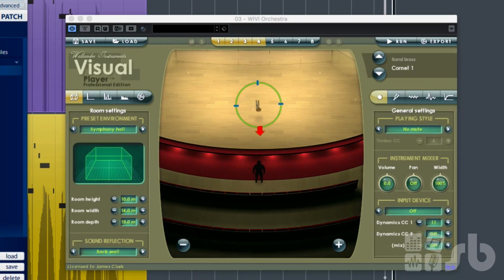The WIVI orchestras are very different to the other two libraries in that it is pure synthesis. The Sample Modeling trumpet is partly resampled synthesis and samples. The Vienna Instruments is pure samples, whereas the Wallander WIVI instrument is using synthesis alone.